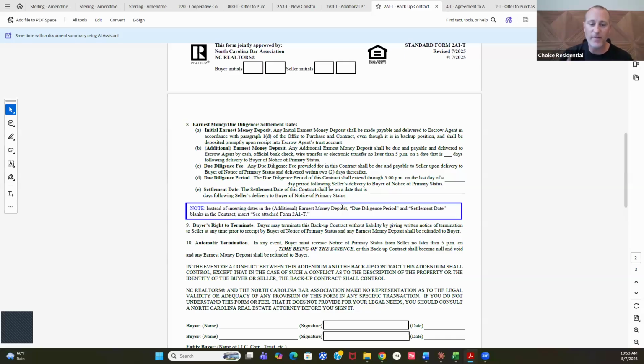So paragraph 8 talks about the fees and the dates associated with it. So when you're doing a backup offer, always do additional earnest money. Initial earnest money is going to be due at the time that your backup offer is accepted. That's just kind of annoying logistically. Why should the buyer have money come out of their account while we're waiting to see if we're ever going to become primary? So if you do additional earnest money, you don't have to worry about that. That's only going to be due at a future date.